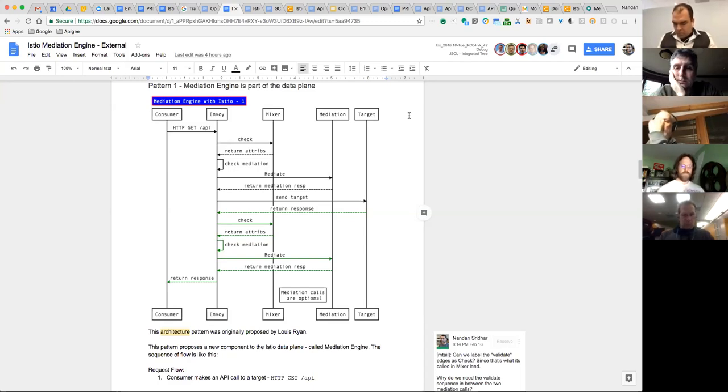So I see that you added that because right now, okay, that confused me. Because yes, the Mixer does not currently do anything on the response path. Correct. And this would be an addition to that. Right? So now you have the flexibility to decide either at design time or at runtime whether you want the response mediation to even be invoked or not. Right. So this is pattern one.